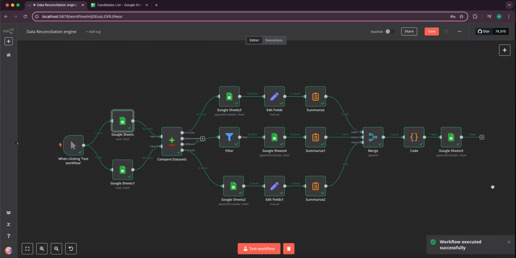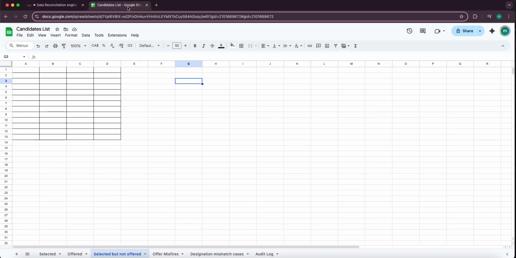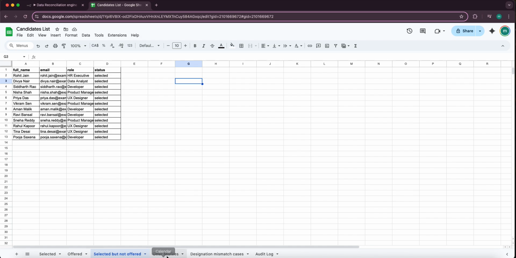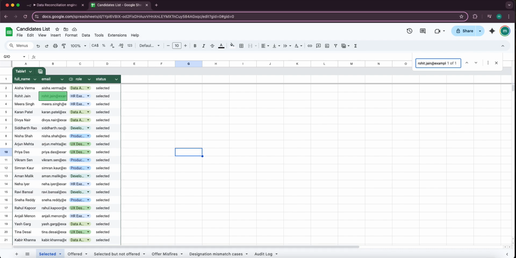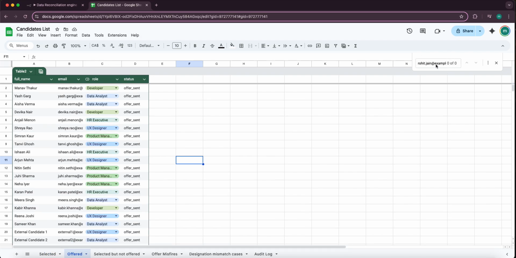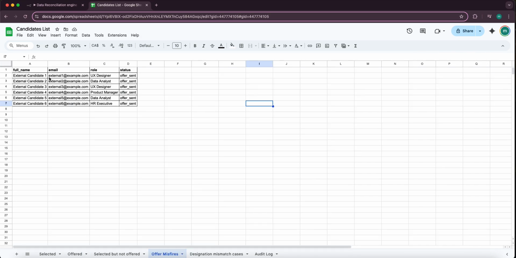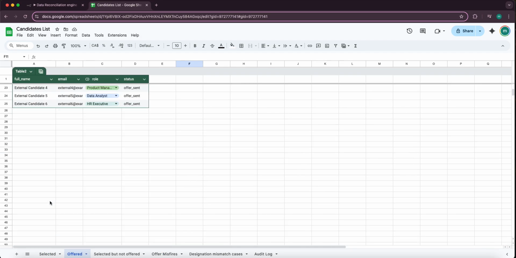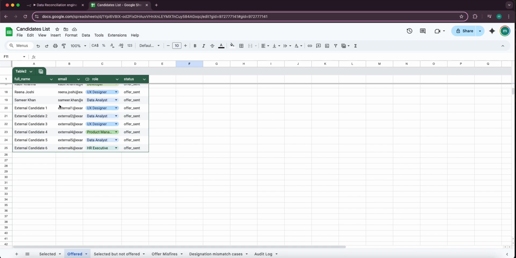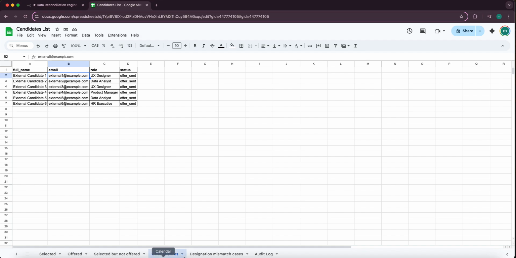It will not take much time. Yes, the output has been generated, and we have got a very nice output. We have the list of candidates who have been selected but not offered. For example, Rohit Jain was selected, so he would be in the selected list, but he is not in the offered list. And the offer misfires are candidates who are only in the offered list but have not been selected. So we have these external candidate 1, 2, 3, 4, 5, 6 and so on.